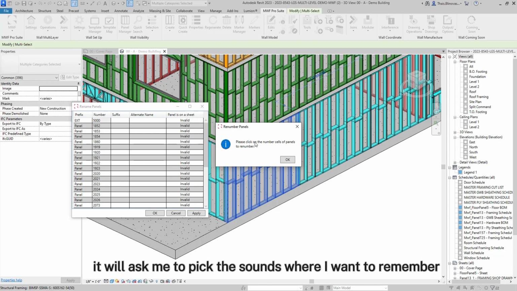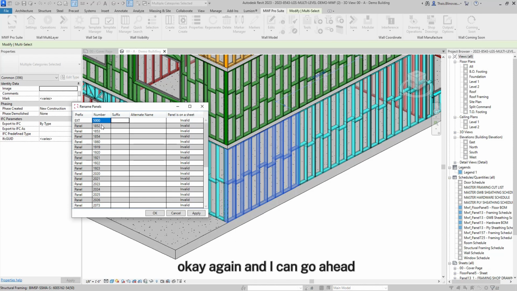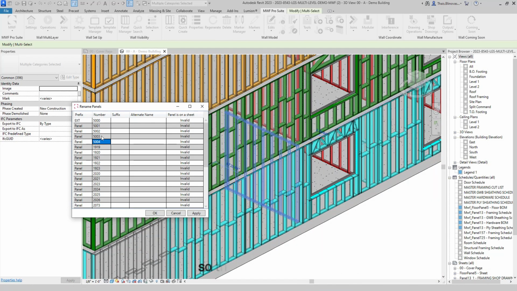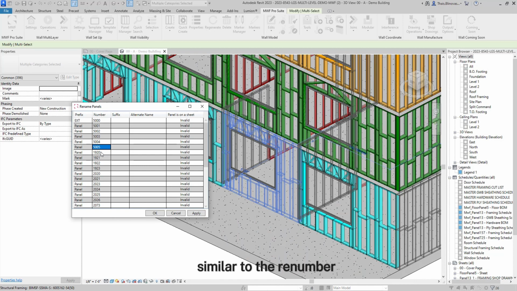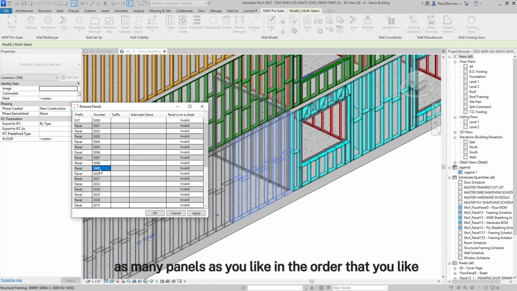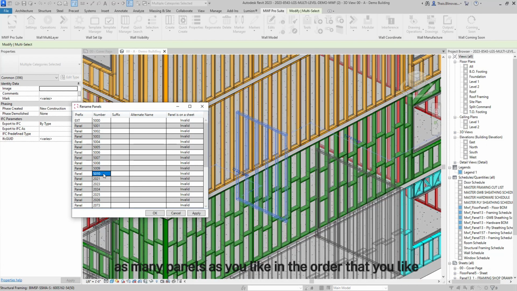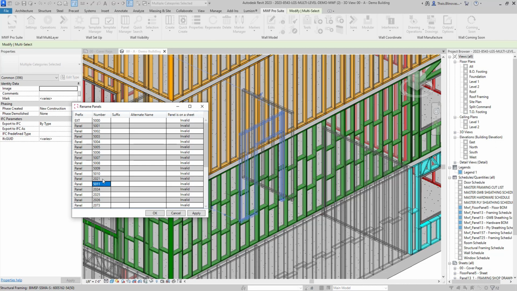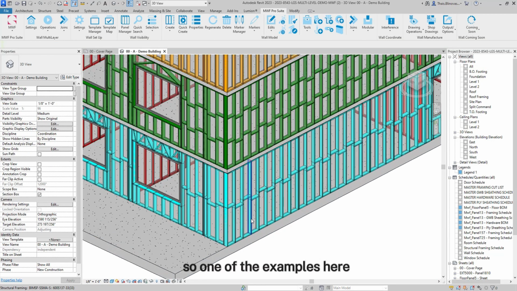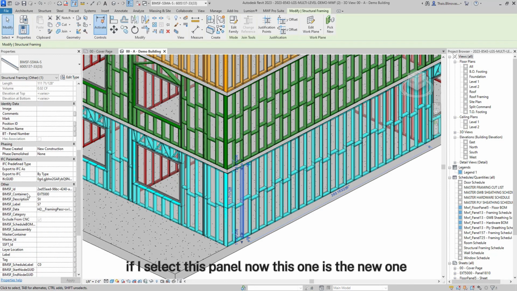And then it will ask me to pick the cells where I want to renumber. OK again. And I can go ahead and manually select all the panels that I want to renumber. So that behavior is very similar to the renumber panels option that we have also under edits, but it will be from this list here instead of the actual project clicking in the labels. So you can go ahead and modify and renumber as many panels as you'd like in the order that you like. And once you're done, you can go ahead and click OK. So one of the examples here, if I select this panel, now this one is the new one, the exterior 5,000.